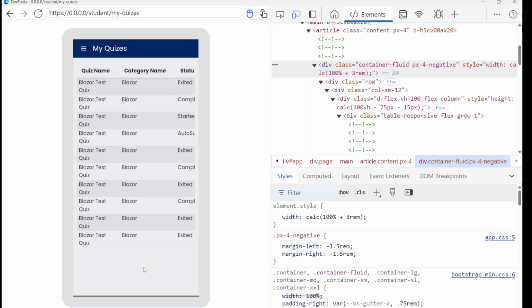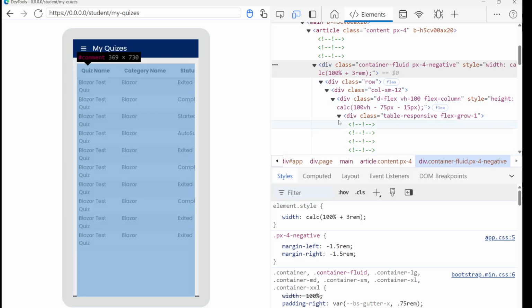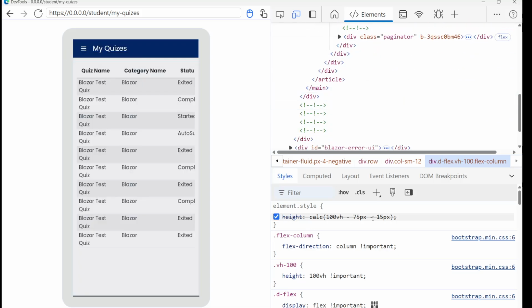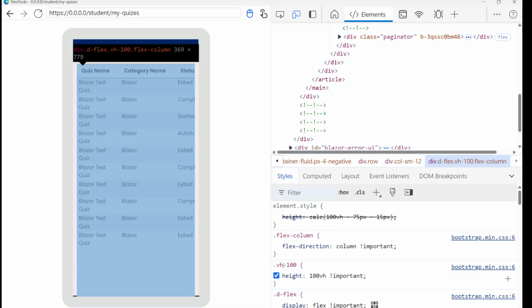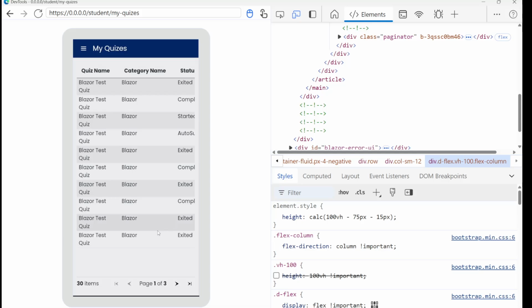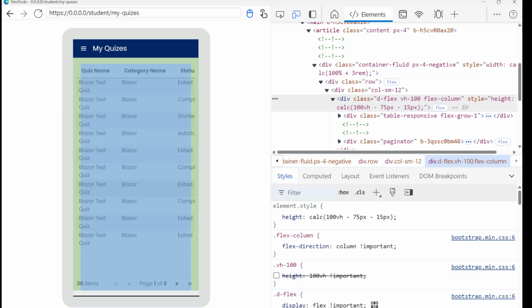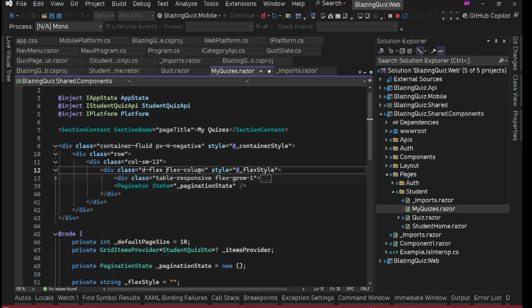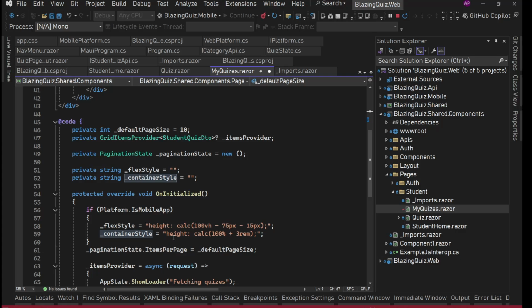All right, now let's see what is the problem with the bottom padding. So here we have this style. Our style didn't get applied because we still have VH100. If we remove this, we should be good. Okay, so our mistake actually, but let's try to fix both of these. We don't need this VH, right? Let's remove this. Then for container style, this should be width, not height.